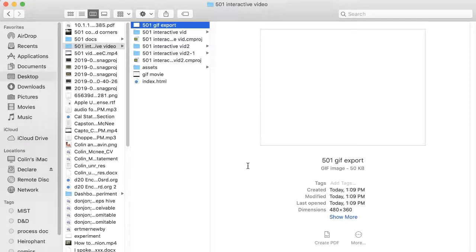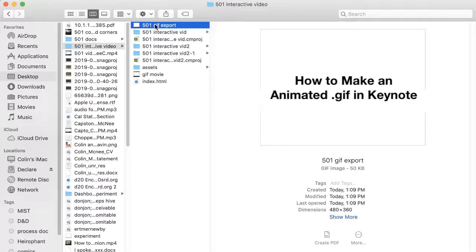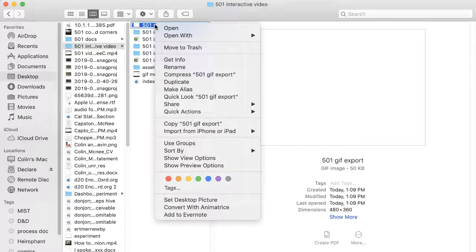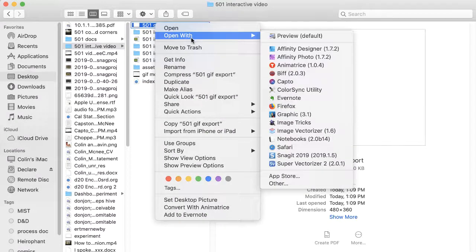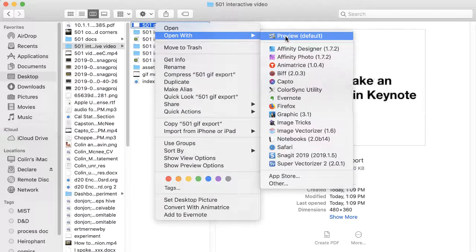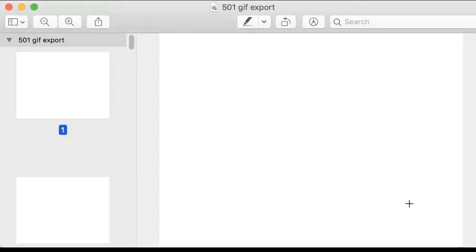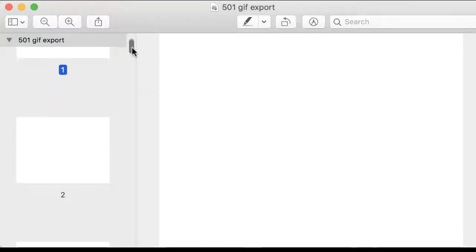Let's say, for example, I had too many frames at the beginning. Well, there's a quick fix for that. What we need to do is open with, and I have Preview as my default. So let's open that and see what happens. So here we are in Preview, and you can see up here I've got 501 GIF Export. This is my GIF, but it looks like the frames are all blank.